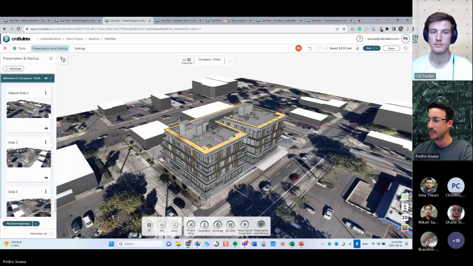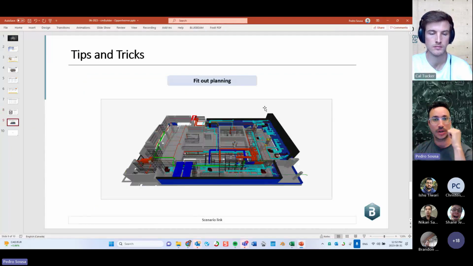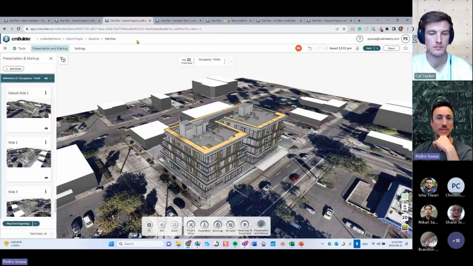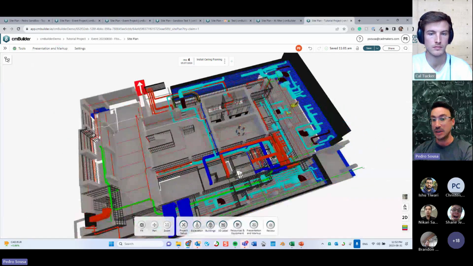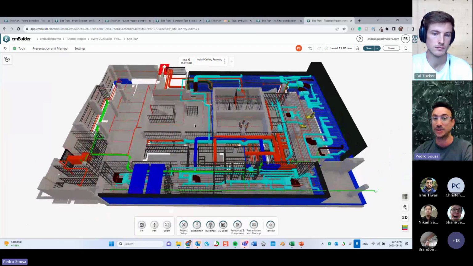Cool. And the last tips and tricks that I want to talk about today is the fit out planning. A couple of customers come to us asking, can I do a fit out planning or an interior renovation work with cmBuilder? You definitely can. And there are a couple ways to do that.